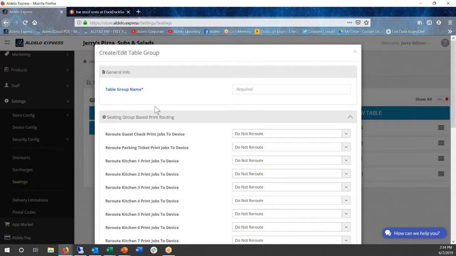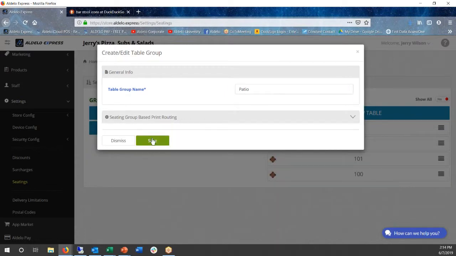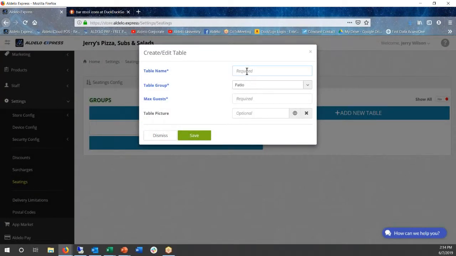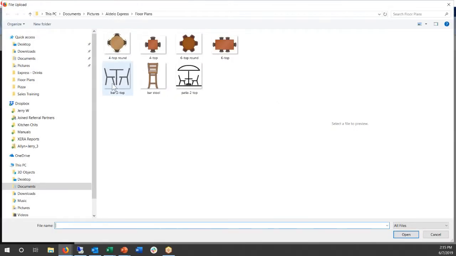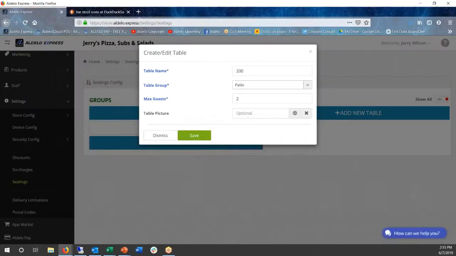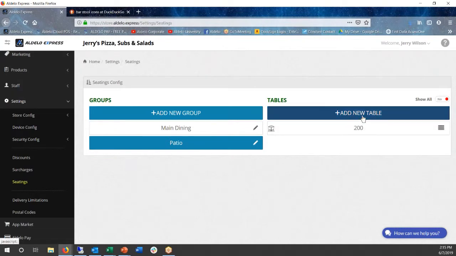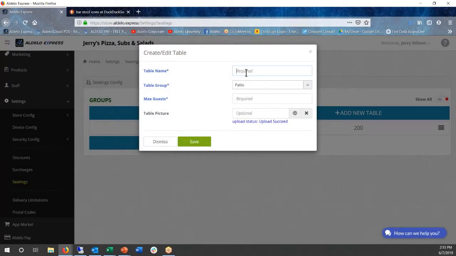If I want to add another group, in this case I do, let's go ahead and enter in a patio area. And add a table there. Now, if you're wondering where I got these icons, it was really easy to find them on the internet. Just did a little search.